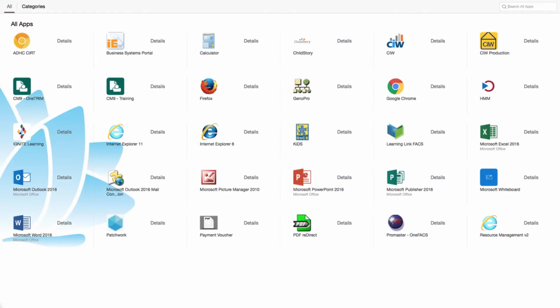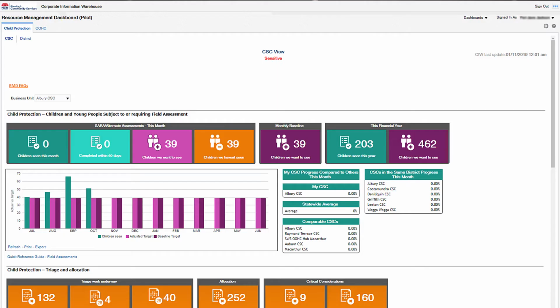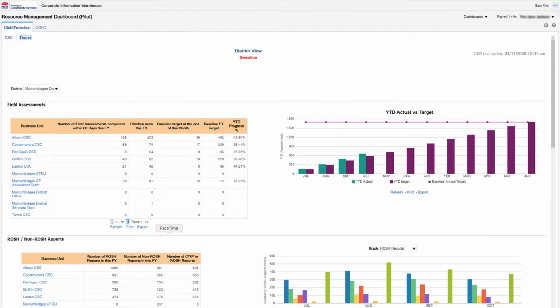Okay, so to kick us off today, I'm just going to show you what some of the data will look like that you're looking at when you're using the RMD. There's two tabs, child protection and out of home care. Each of those is broken down to a CSC view, which is already on the screen, and the district view. This will show us the data for the district.